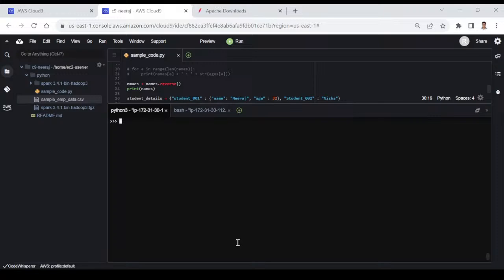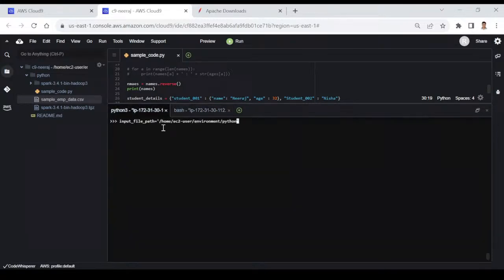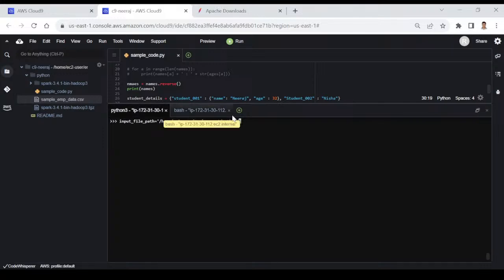Then let's declare a variable because I need to capture the path, right? So I would say input_file_path is equal to, and I will copy the path from here, Control C. Then I need the file name also, so I will copy the file name, Control C, and paste it here. So ultimately the complete path of the file including the file name I have captured, and now I will create a data frame.